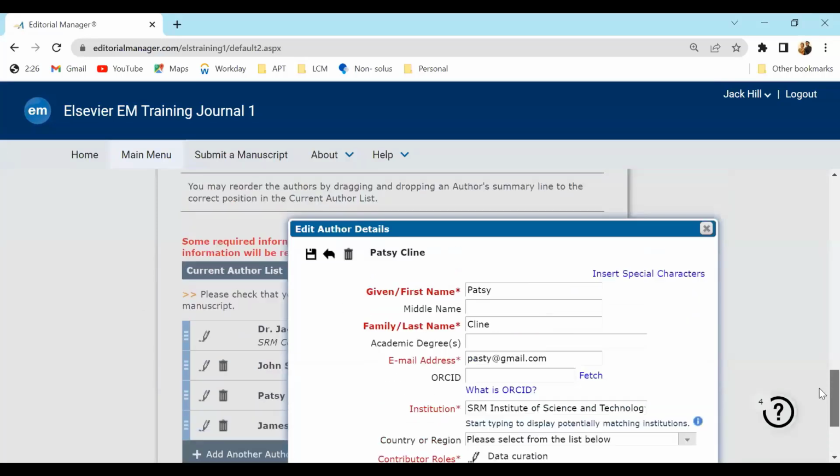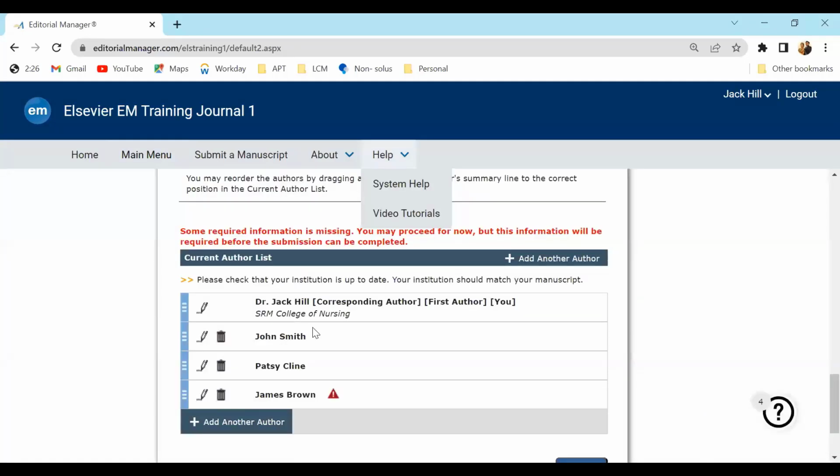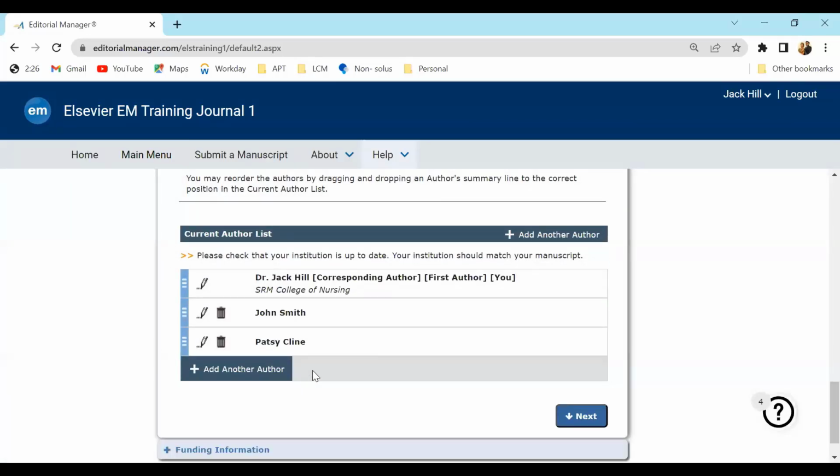And once you have saved this information, click on the small floppy disk icon here to save any information that you have provided to the author. So if you would like to remove any of the authors, just click on this trash icon and remove them. So we have filled in all the required information here.